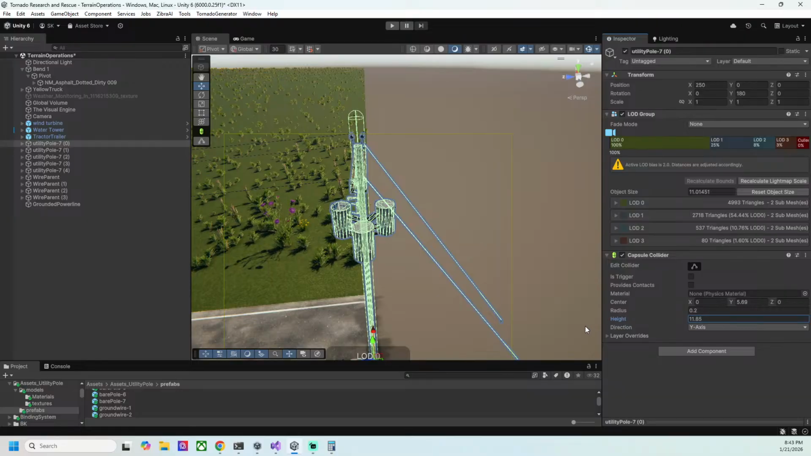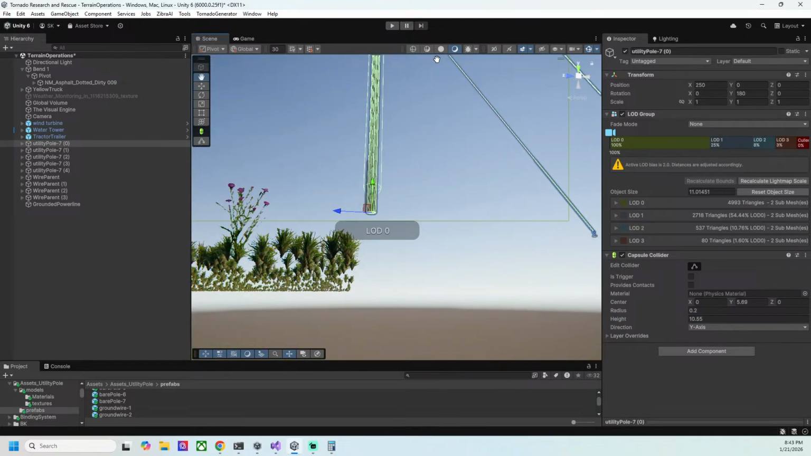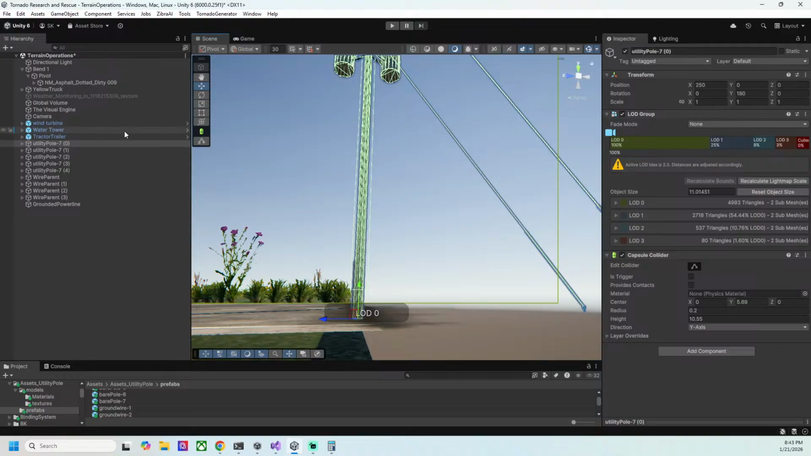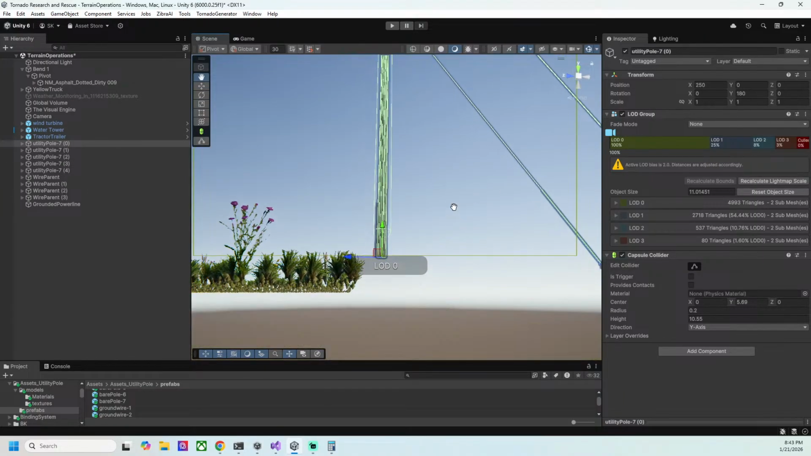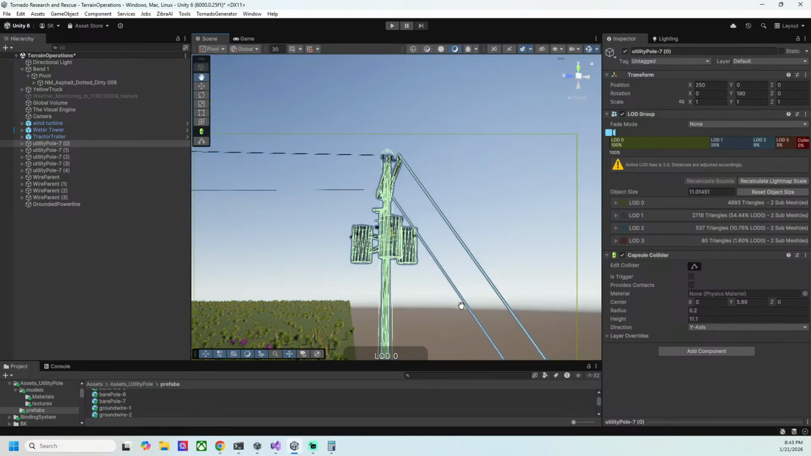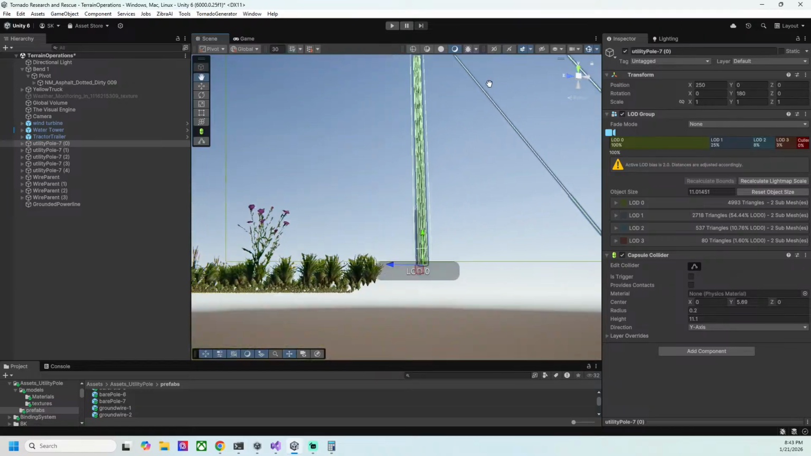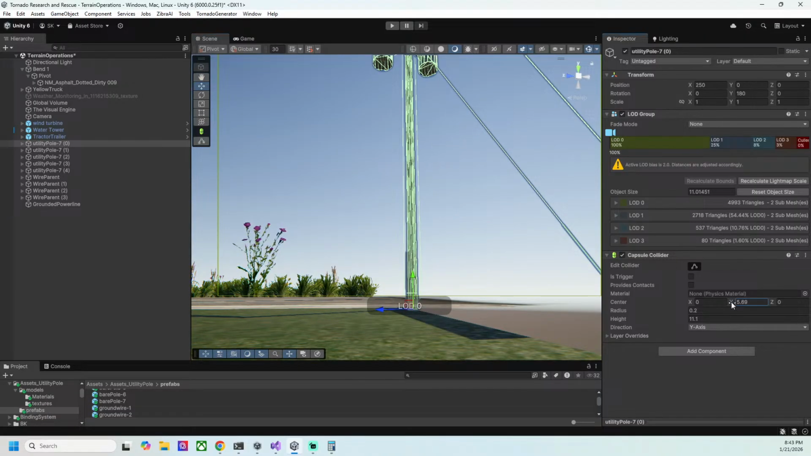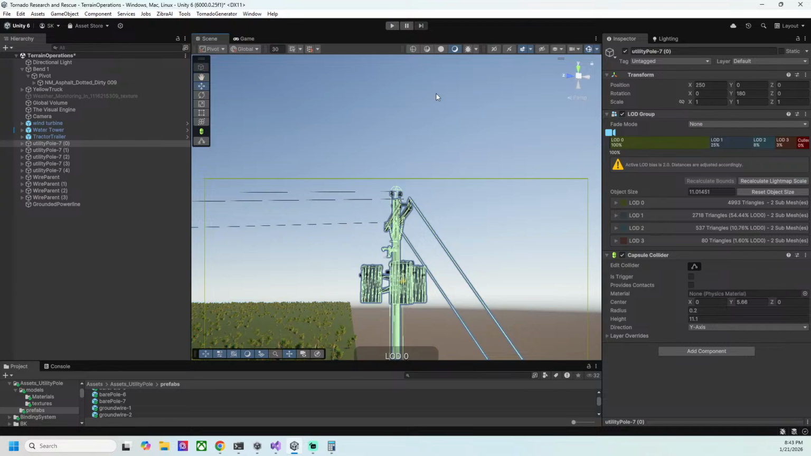So I will look at the chat in a second. I just need to make sure I get this right. Is that the right height for the capsule collider? No, it needs to be a little bit taller. And I think we can lower the center slightly. Yeah. Okay, so we've got our capsule collider.